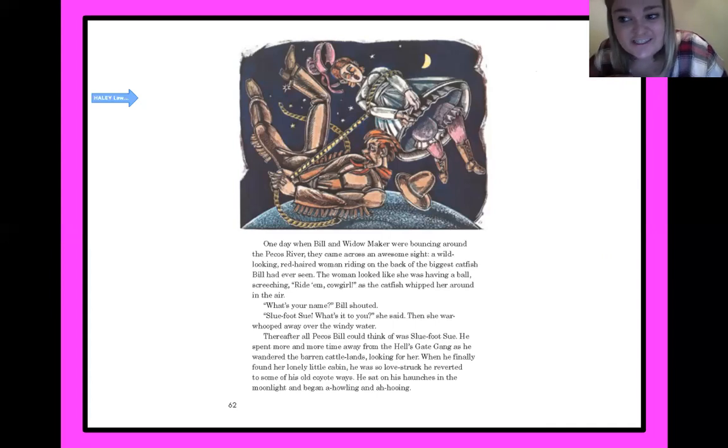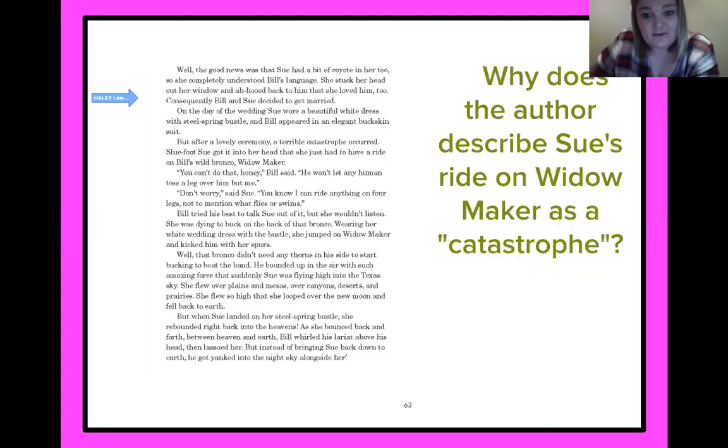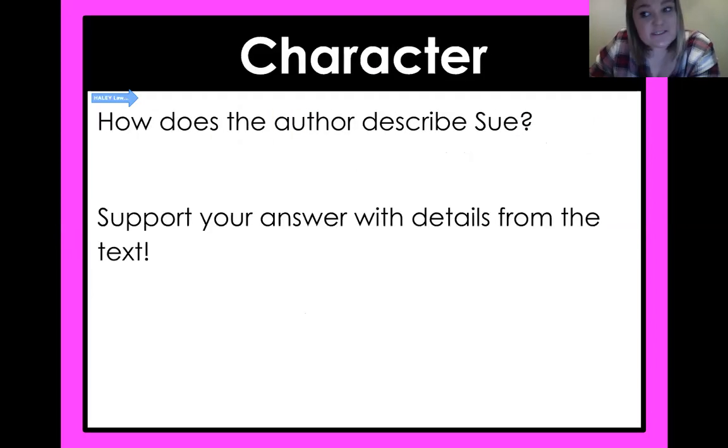So she is not afraid to take risks. She is very brave and courageous. So that is definitely some of the examples I would use to describe her. And we use details from the text because we went back and found the catfish and the Bronco.